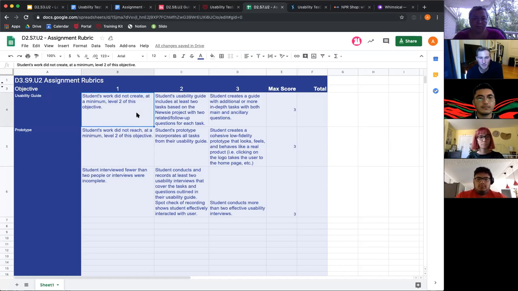Then for the prototype, I'm going to start with the two: you incorporate all the tasks from the usability guide. A one would be that it did not reach level two of the objective, so it doesn't incorporate all the tasks from the usability guide. And a three would be that you create a cohesive low fidelity prototype that looks and feels and behaves like a real product. For example, clicking on the logo takes the user to the homepage, and maybe there are some interactions that aren't necessarily part of just the tasks, so there are some alternate routes the user could take.